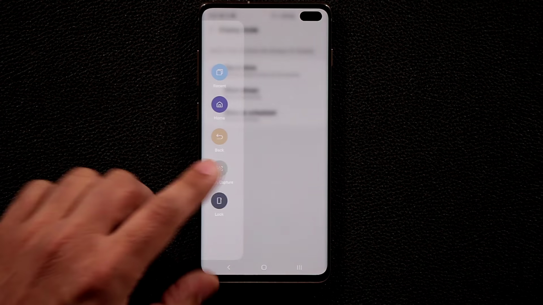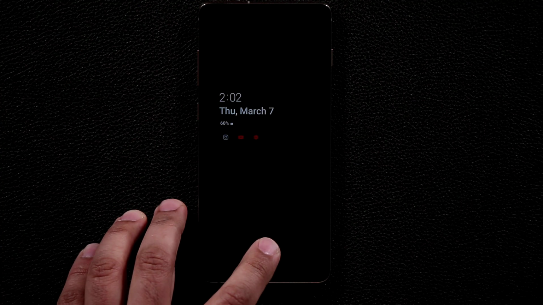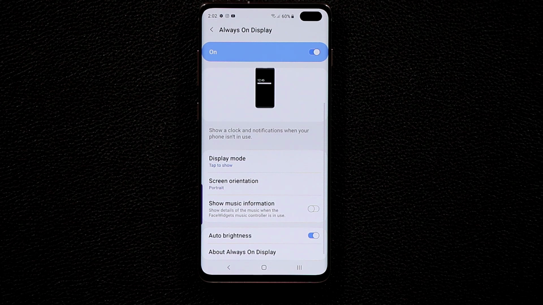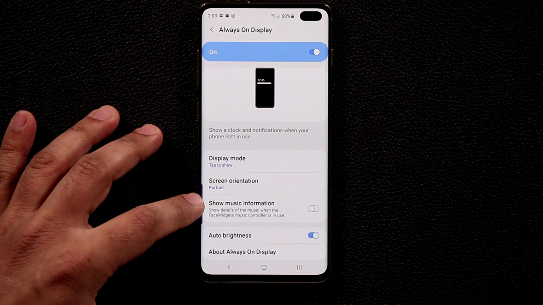With this option, again, if I lock the screen, I just have to tap the screen and it's going to show me the always on display for 30 seconds. Okay, so that's not going to eat battery life, and you still get the benefits of having an always on display. And of course, you have the option to show music information.